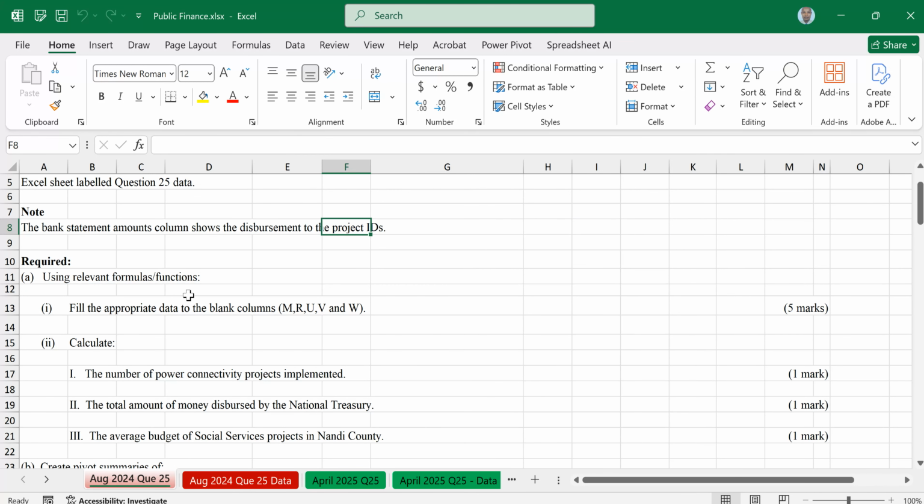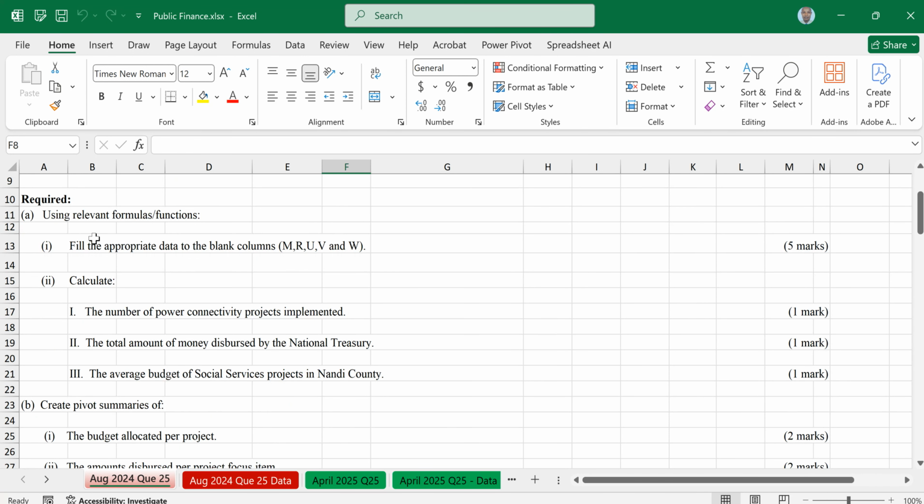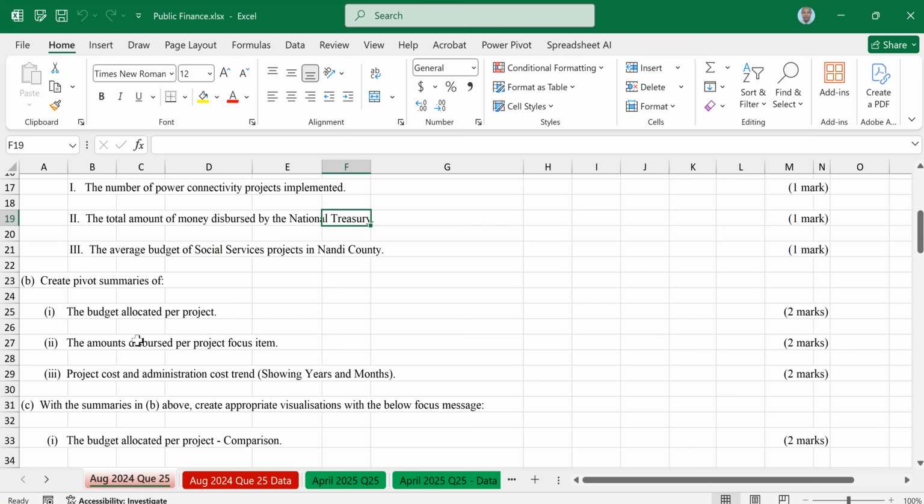Using relevant formulas or functions, that is A, Roman 1, fill the appropriate data to the blank columns M, R, U, V, and W. Calculate the number of power connectivity projects implemented, the total amount of money disbursed by the National Treasury, the average budget of social services projects in Nandi County.